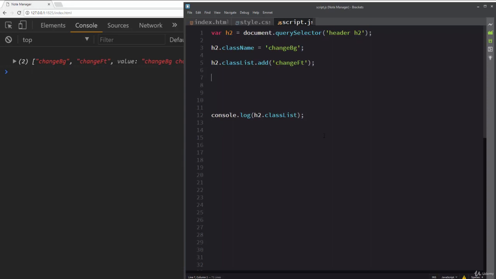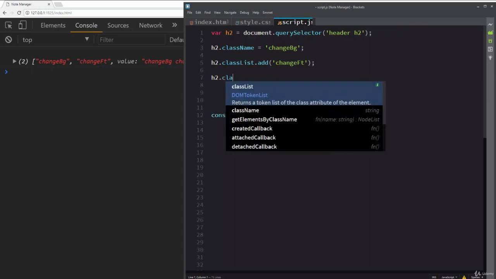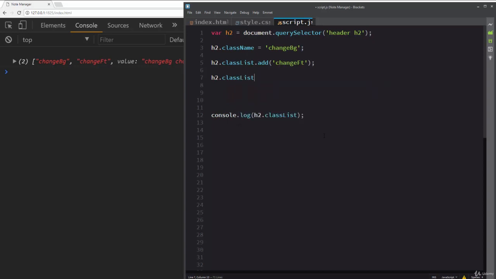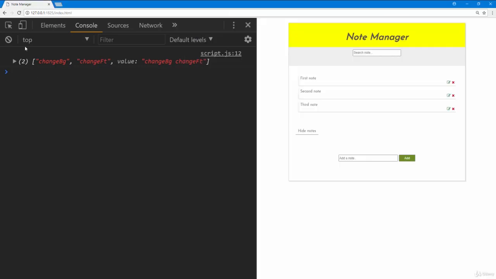Besides the add method, we can use remove, which actually removes class name from the list. So let's write h2.classList.remove, and inside the parentheses write class name change background. Refresh, and the yellow background is removed, and also the class name is deleted from the list.